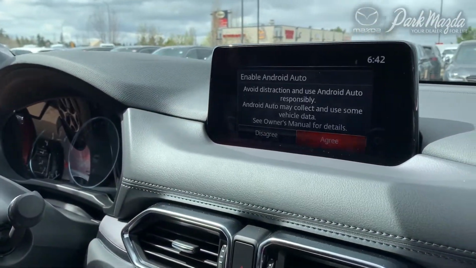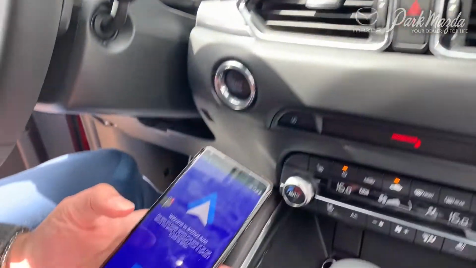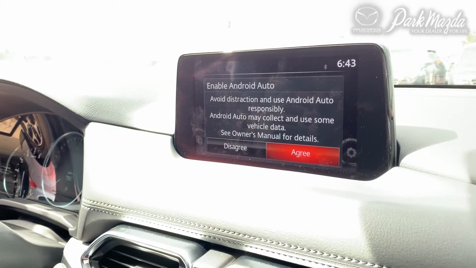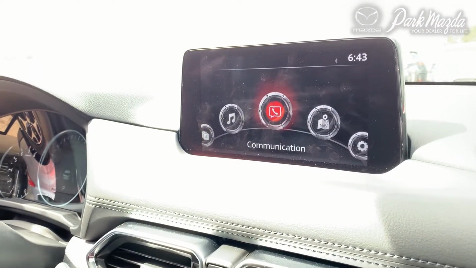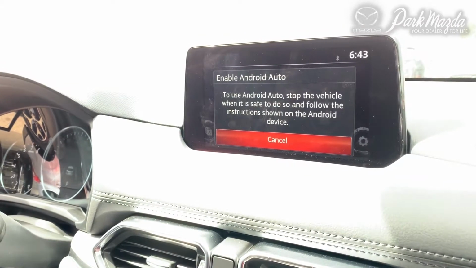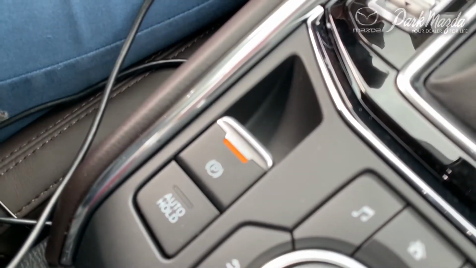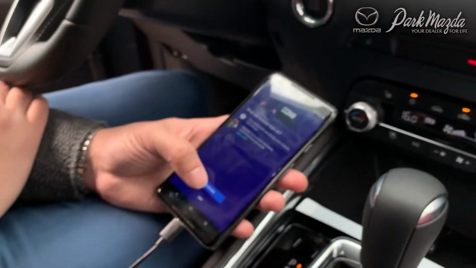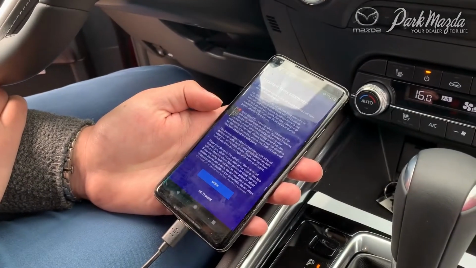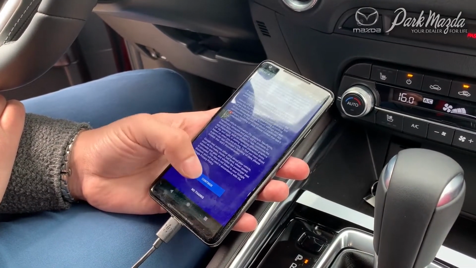And now what it will do is it'll ask you if you'd like to get started with Android Auto on your phone, as well as to enable it on the dashboard. So we'll get started and then we will agree on the dashboard. Perfect. And now it will ask you to put the handbrake on, just so you can go through the remainder of the functions on your screen. Perfect. We'll hit continue and accept.